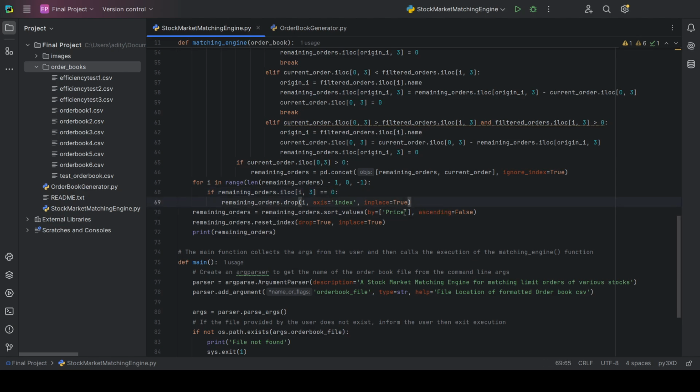Then we sort them by the price, so it shows the most expensive at the top and the least expensive at the bottom, and you'll be able to see the point where it flips from ask orders to bid orders, because there won't be any overlap since we're only printing out the remaining orders. And then we reset the index, so it goes from 0 to whatever the final order is, and then we print out those orders.